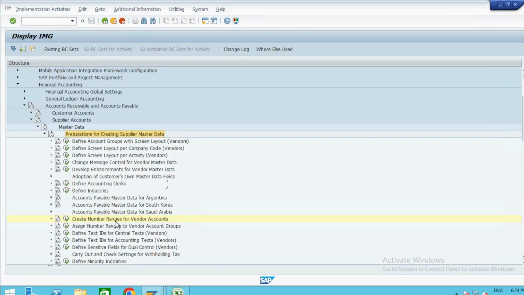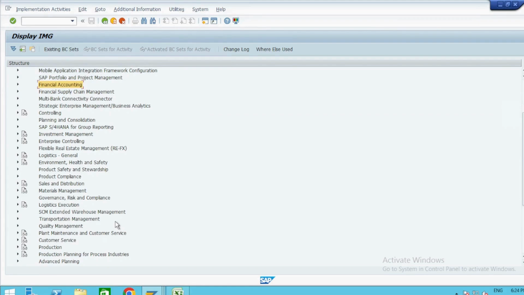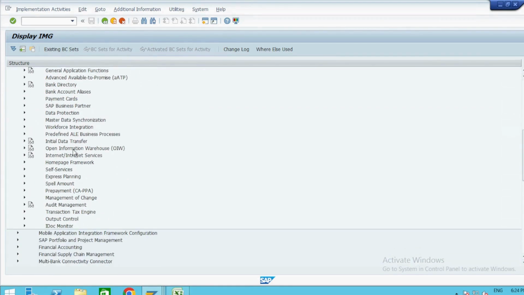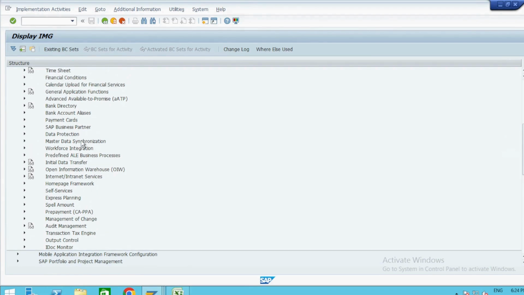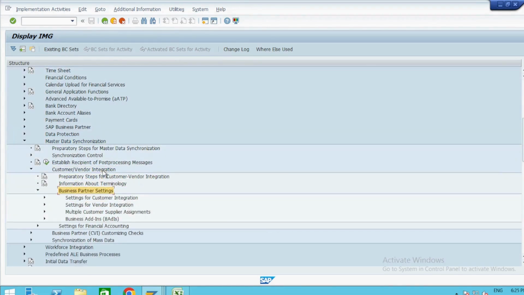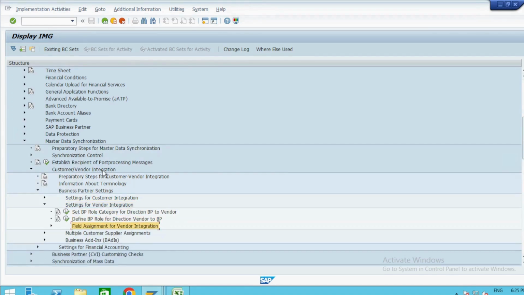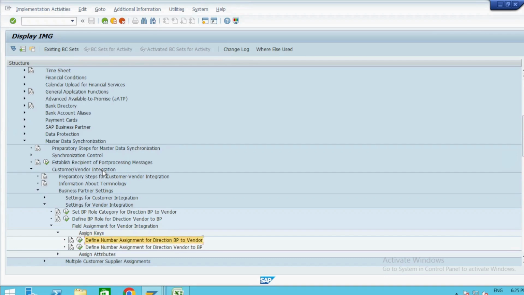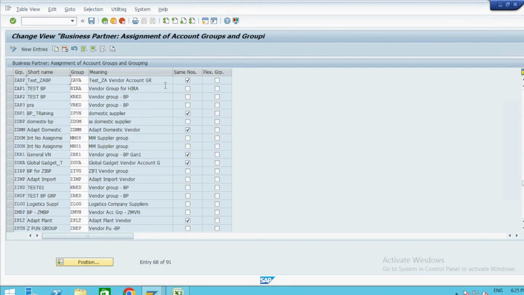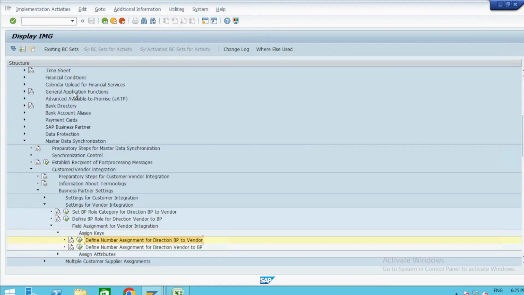So now you give the direction to the, go to master data synchronization and customer vendor integration, business partner settings for vendor, assign keys, define number assignment direction, BP to vendor, position ZA. So now it's assigned correctly.